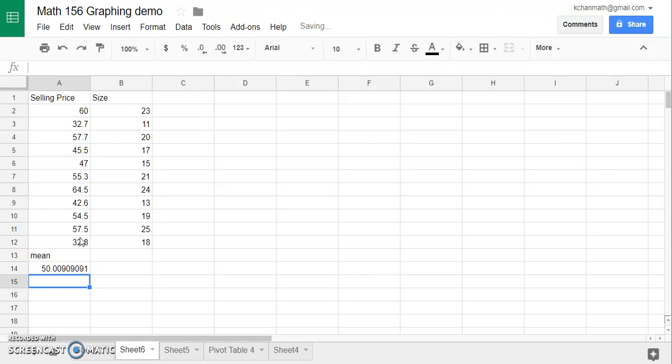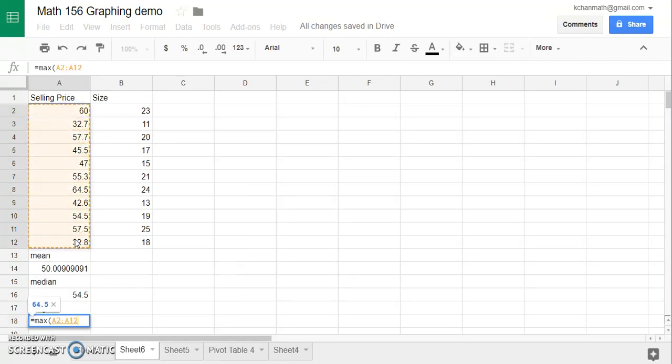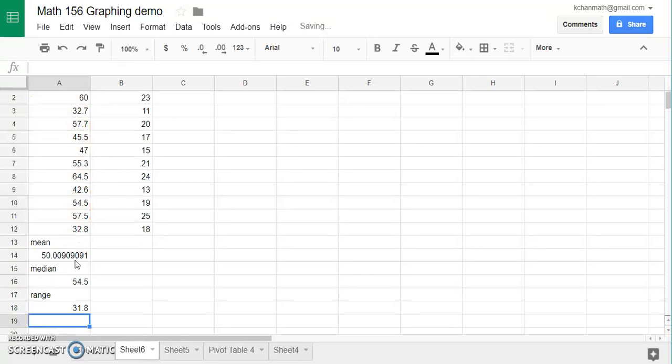So that's the mean. And then you want to find the median. The formula is equal MEDIAN, open parenthesis, select the data that you want to find the median of, and press enter. Then the range, which is the maximum minus the minimum. So it's equal MAX, the data you collected, close parenthesis, minus MIN, open parenthesis, select the data, and then close parenthesis. So that's the range.